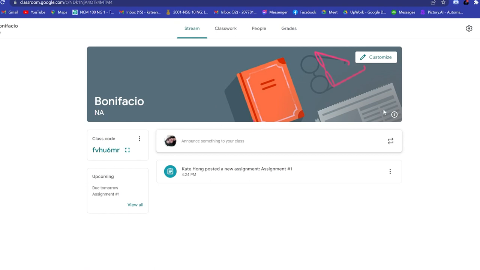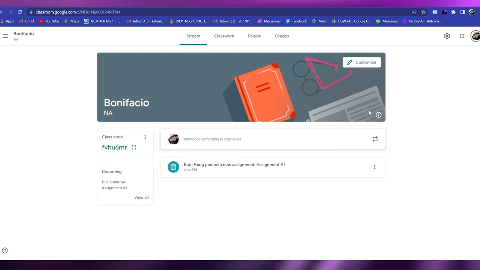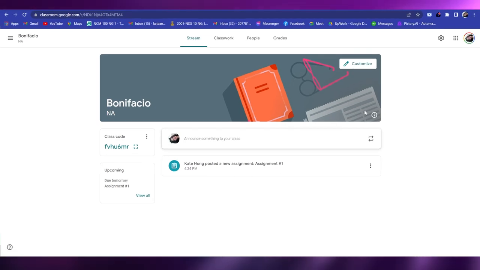And basically, that is how Google Classroom works. And that is how you use Google Workspace for education. So that is all for today. Now you know how to use Google Workspace for education.